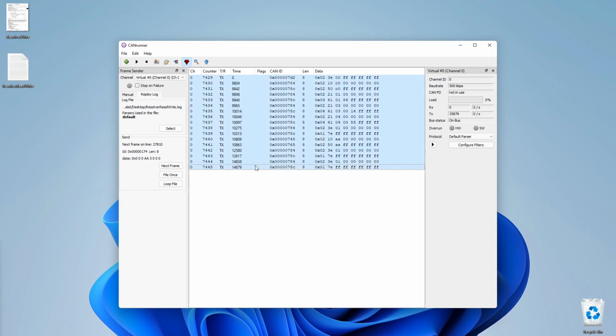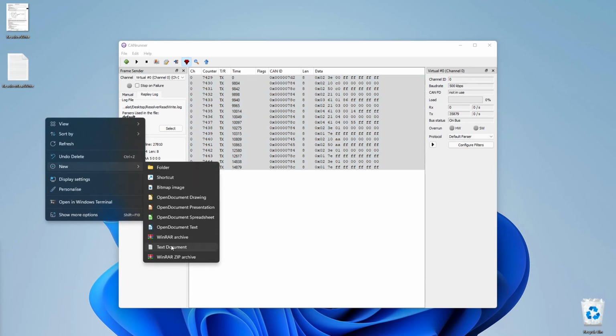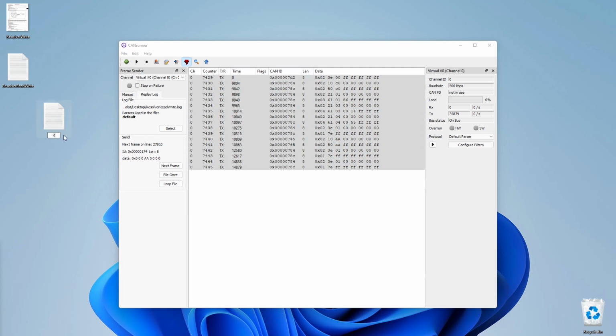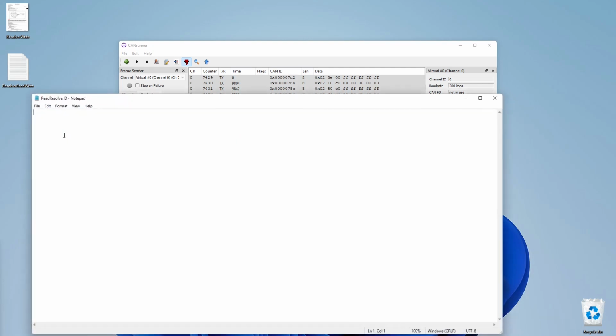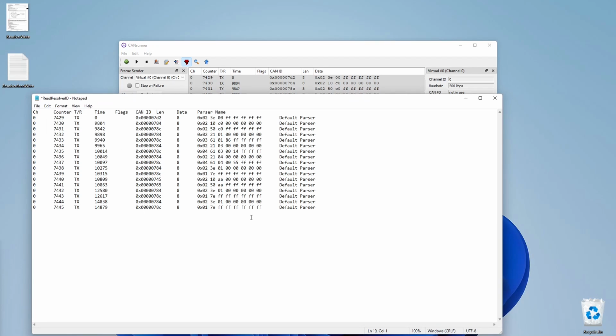So let's take all these messages and let's create a new file. Let's rename this one to read resolver ID. There we go. And so these are the messages responsible for reading. The first one was probably a still alive message. Next we have this module that is asking, and this one is replying. So 784 is the diagnostic tool, and if I look at the data here, I can see some of the resolver info. 78C is the response, so this is asking.